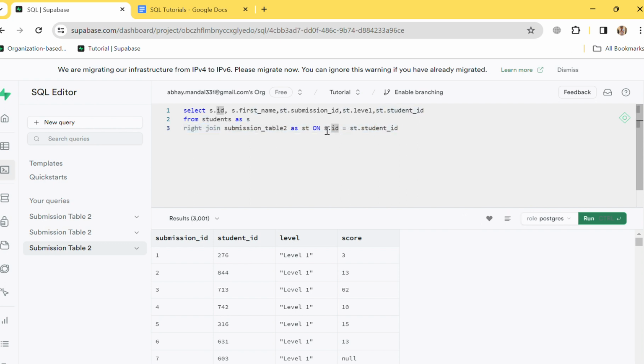So in the students table, the name of this ID was ID only. So that's why I have just written ID, and in the students submission table, the name of this ID is student ID. That's why I have written equal to. So I'm joining on these equations.